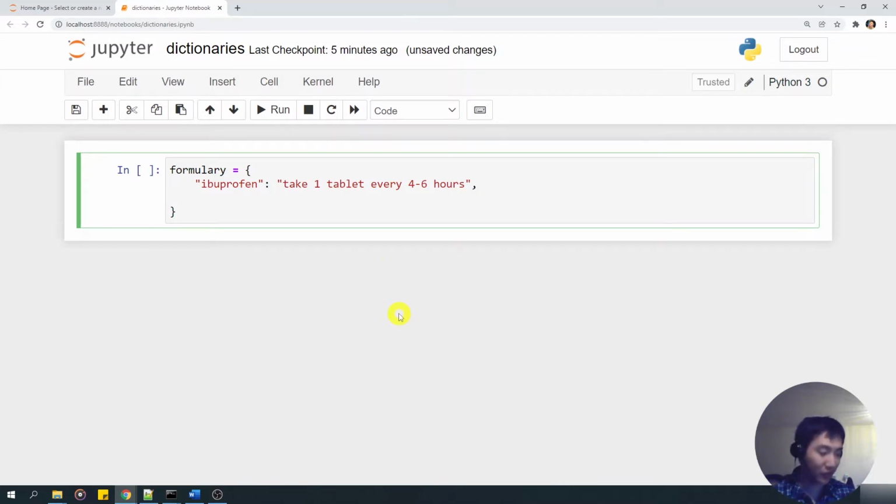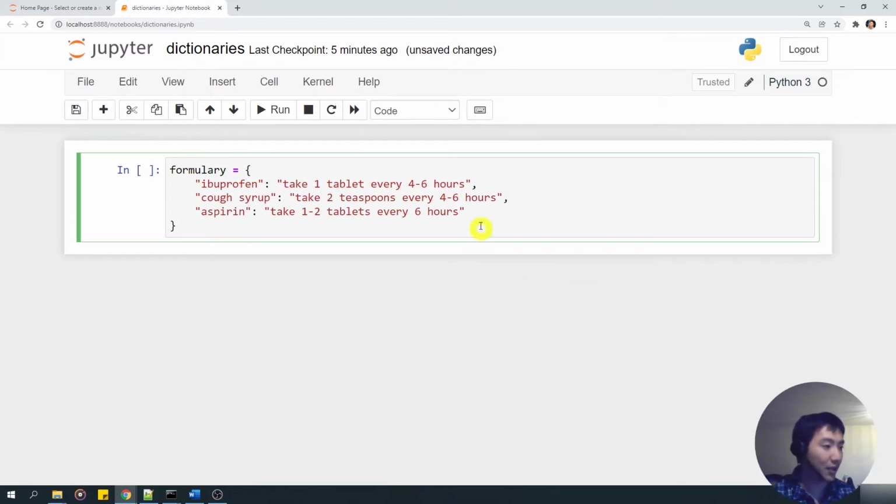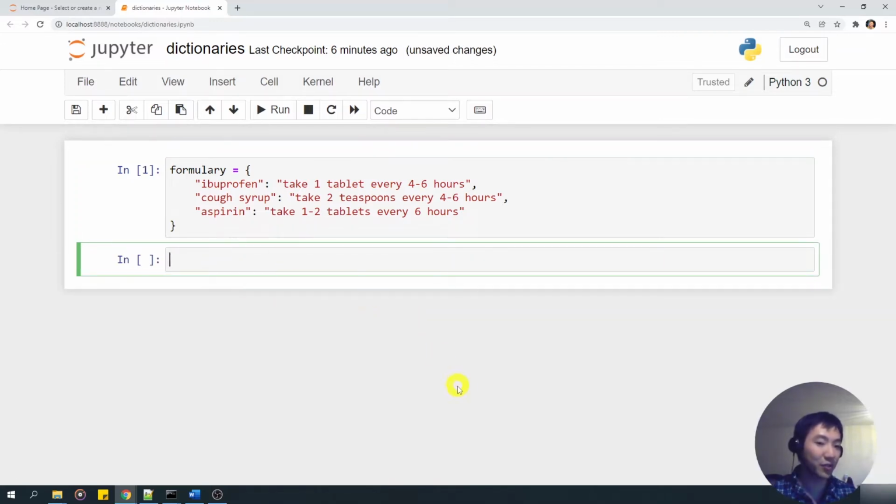Okay, so let's put some more information. I'm just making these different so that we know which values are being accessed when we access them. All right, so this is our formulary. We have the name of the medications as the key, and we have the dosage as the values. Note we always want the key to be unique, so that's why I put the name of the medication as the key. Okay, Shift Enter. So this is my formulary now in the Python program.